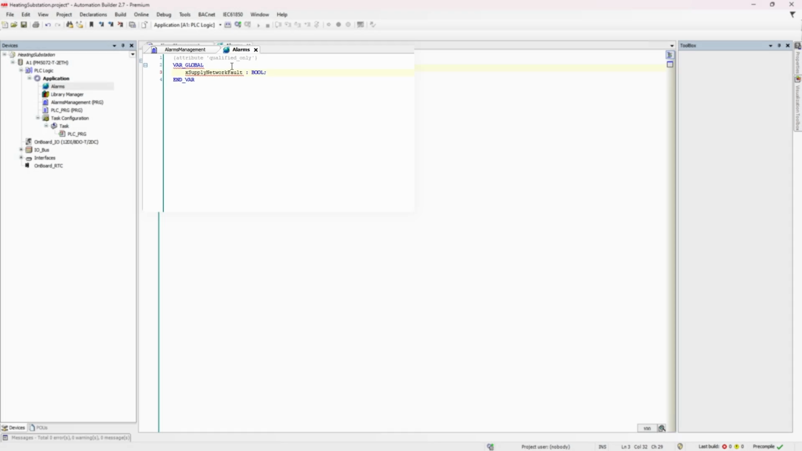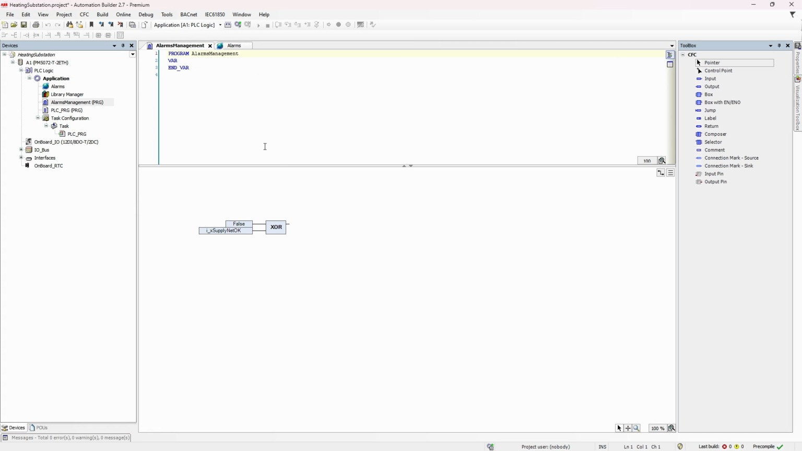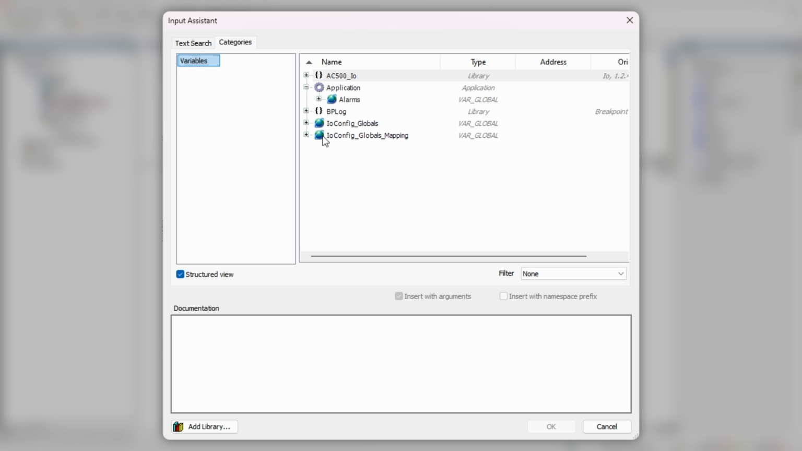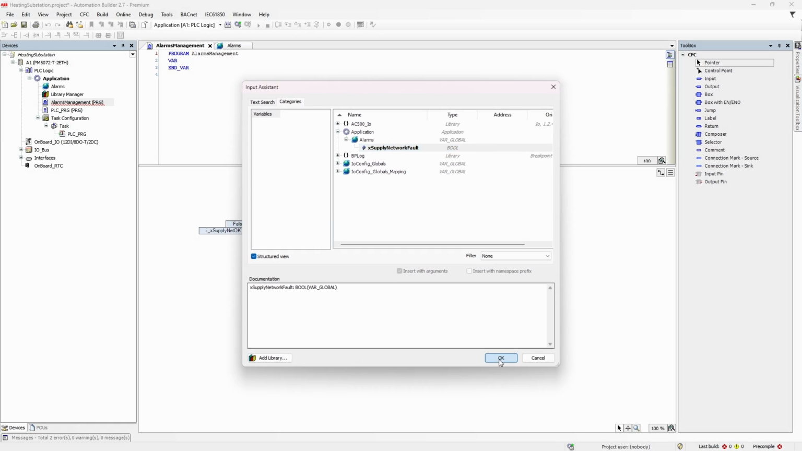To add variable to the alarm list, we simply type the name, then colon, variable type, in our case boolean, and then semicolon at the end of the line. Let's go back to our program and write output of XOR operator to the newly created variable. Drag output element from the toolbox, get into variable selection, and then find supply network fault in application alarms.